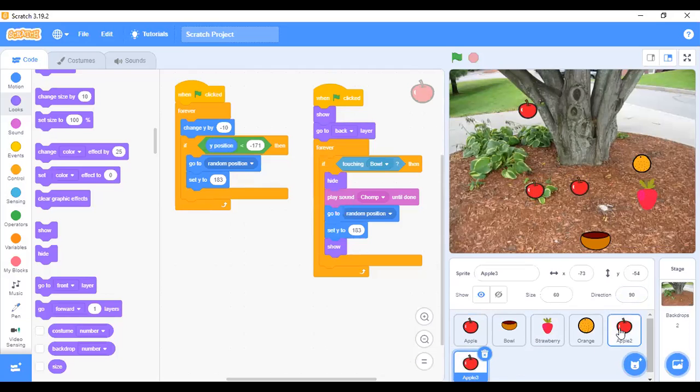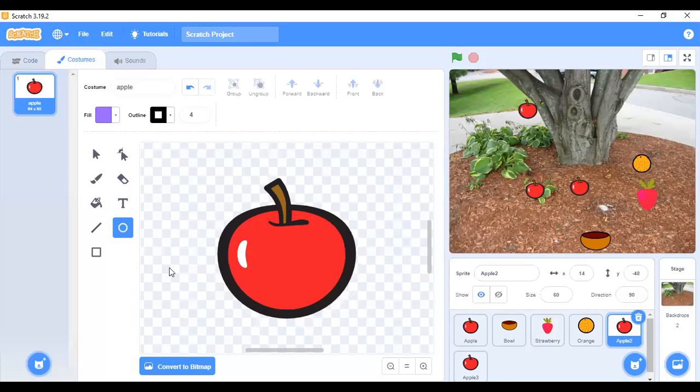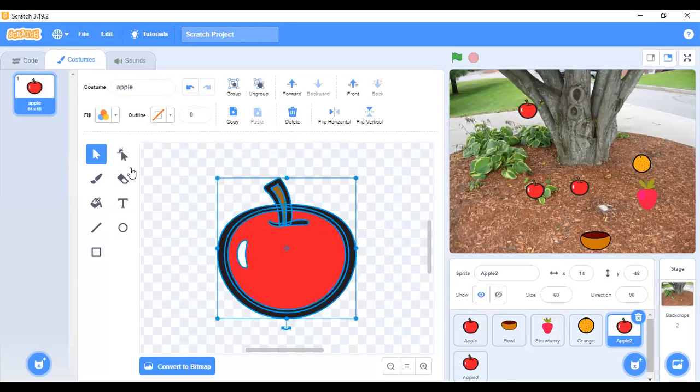Now, click on Apple 2. Apple 2 this way. You have all this code for Apple 2. Click on costumes. By the time you click on costumes, this is your apple. Click on this, select, like that. You can basically drag your mouse and highlight everything, but that's not what we need.